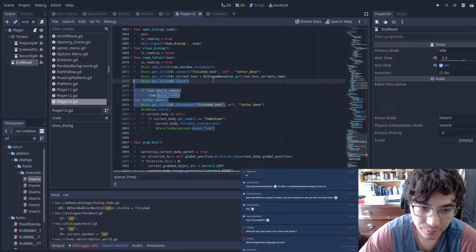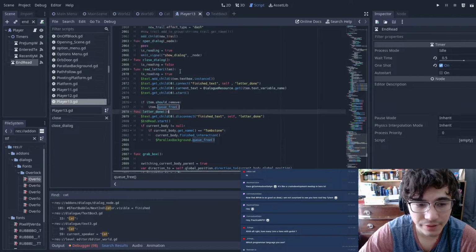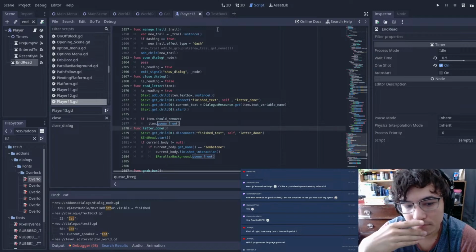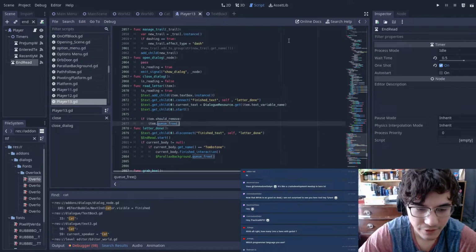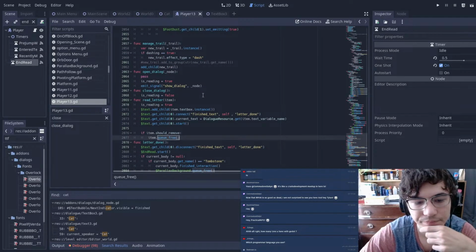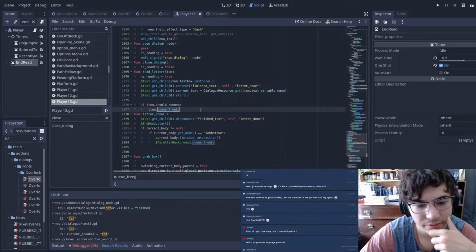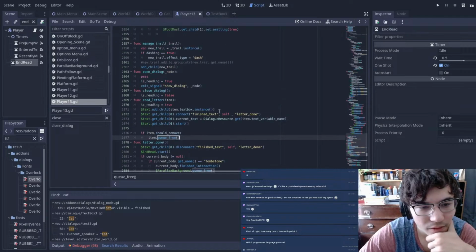Okay, so if item.remove, we just write queue free. Since we're not doing this anymore, we don't have a reference to this cat anymore. At least not right now. We would want to do it after the cat's gone, or after we're done talking to the NPC.